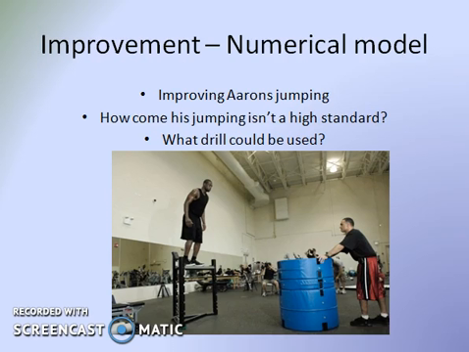The improvement for the numerical model is Aaron's jumping. How come his jumping isn't a high standard? What drill could be used? It's important in basketball to be able to jump, especially if your position is a power forward. Aaron needs to be able to jump for the ball as a power forward and steal it from his opposition. A drill to do this is plyometric training.